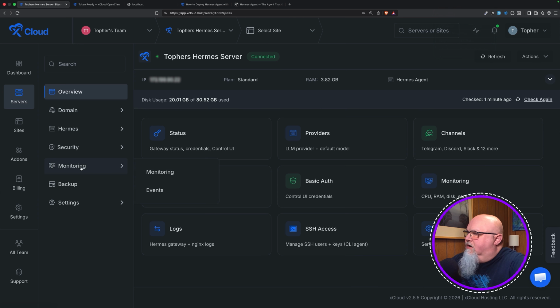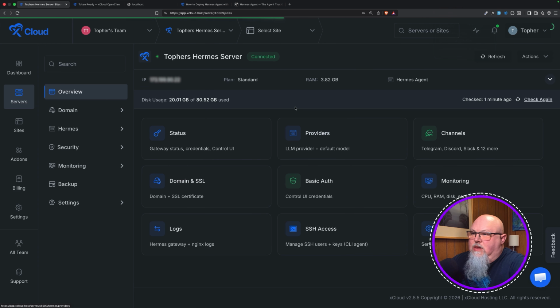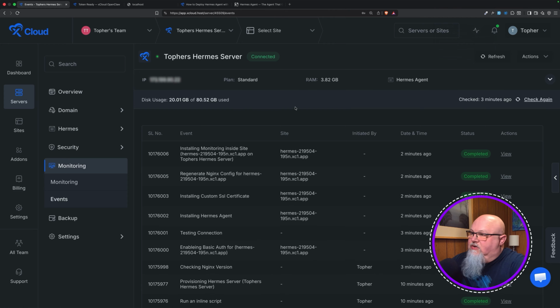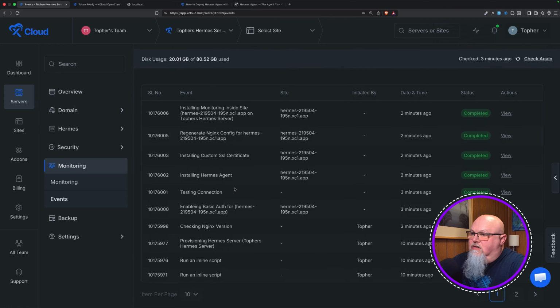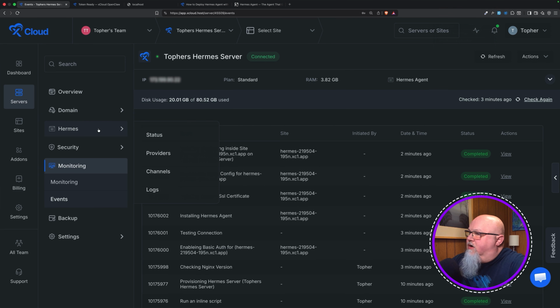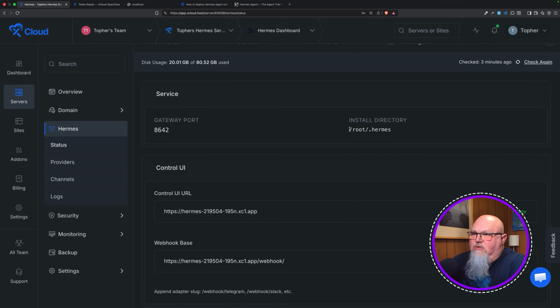Most of what's on the left here is very normal xCloud hosting stuff. So I'm not going to go over too much of it. Monitoring events can tell you a lot about what's going on this server, including what Hermes is doing. Under the Hermes menu, there's status, providers, channels, and logs. Let's take a look at status here real quick. So it tells you where it's installed, and nope, that's root. It's going to matter later.